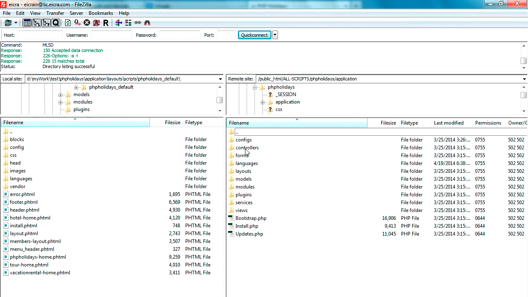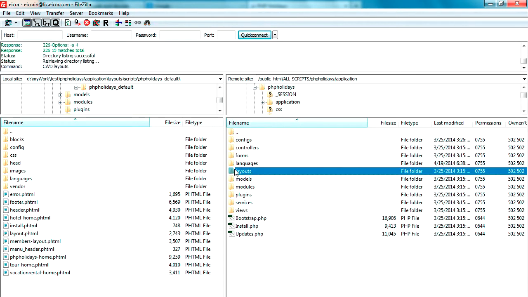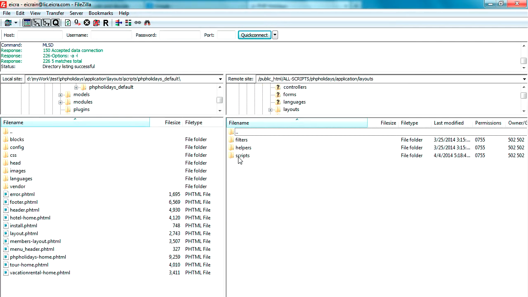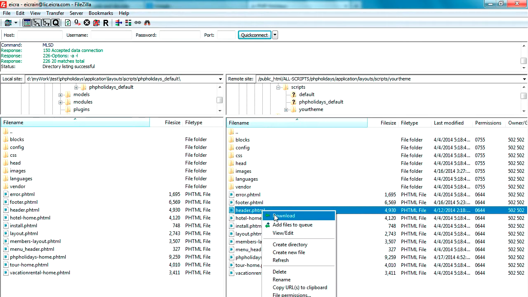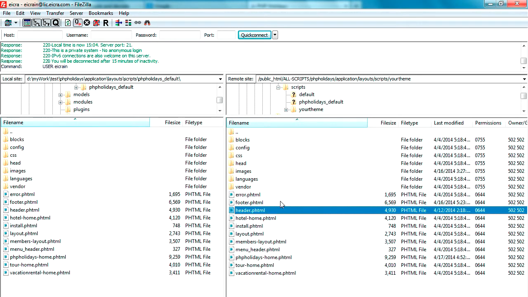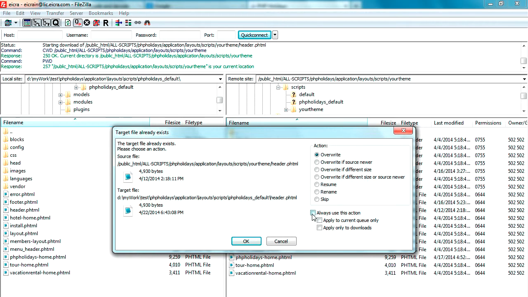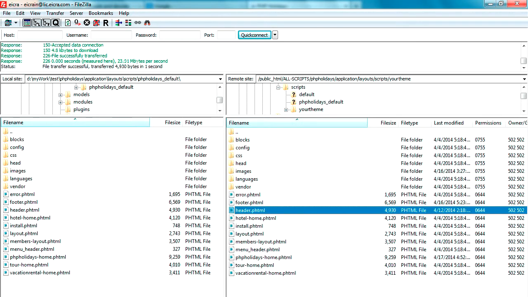As usual, let's log into our FTP. Under FTP there is a folder called application, layout, script and your theme. So for your case it can be any theme, but for our case we renamed it as your theme. So I navigate to our theme folder. On the right hand side is our server part and the left hand side is our local machine part. So let us download the header.html file, which is responsible for rendering the header part of our website.